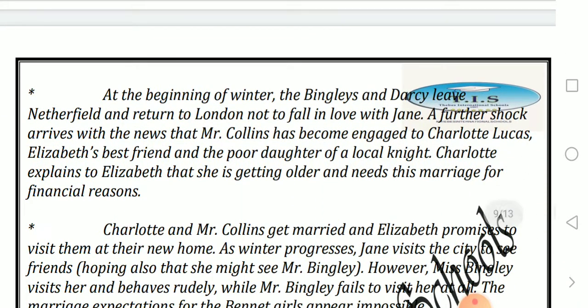At the beginning of winter, the Bingleys and Darcy leave Netherfield and return to London, seemingly not in love with Jane. A further shock arrives with the news that Mr. Collins has become engaged to Charlotte Lucas, Elizabeth's best friend, and the poor daughter of a local knight. Charlotte explains to Elizabeth that she's getting older and needs this marriage for financial reasons.